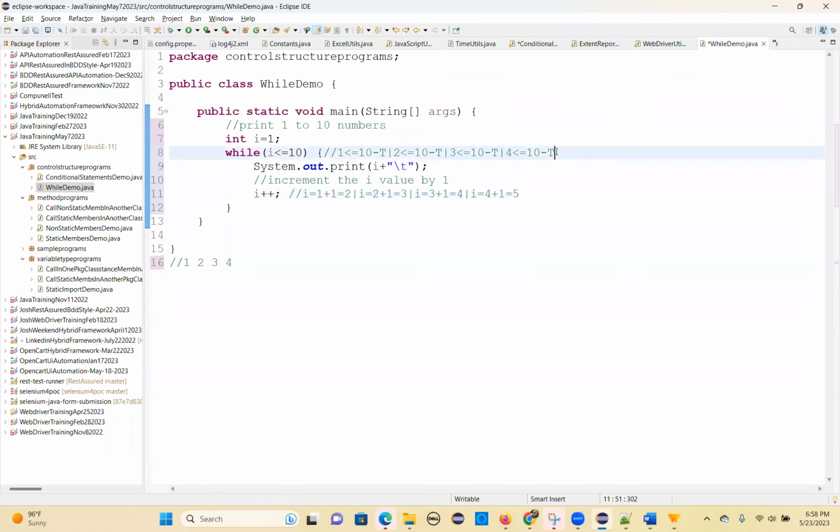Then 5 less than or equal to 10, that is true. So the condition is true, it comes inside, 5 will print, space will print.